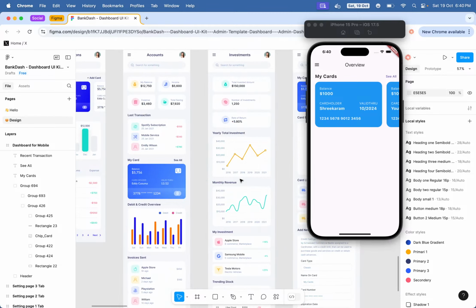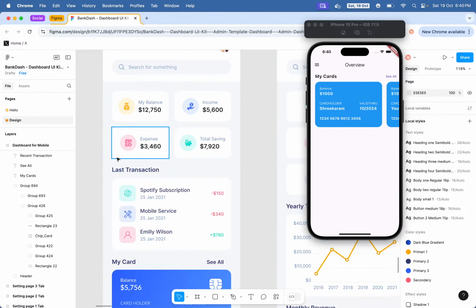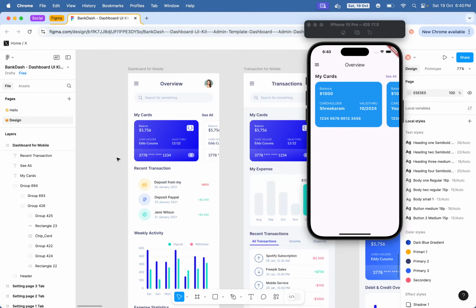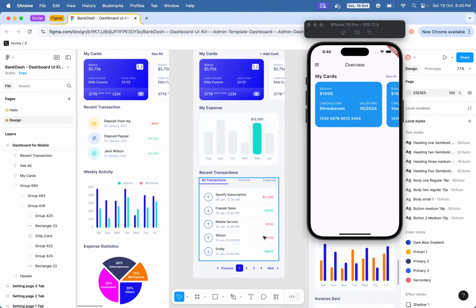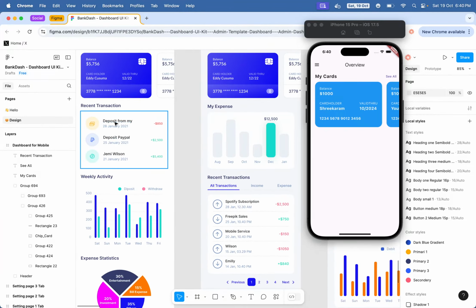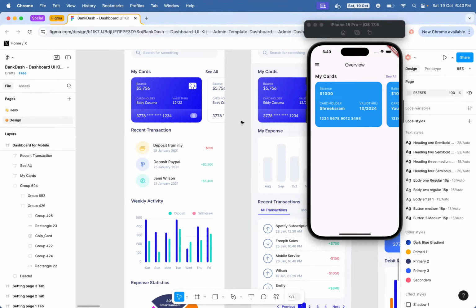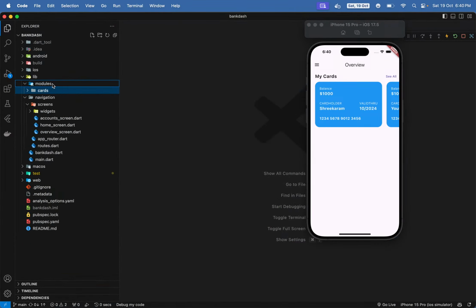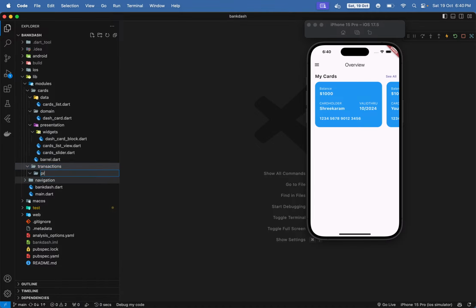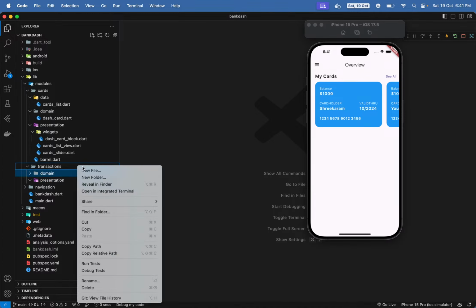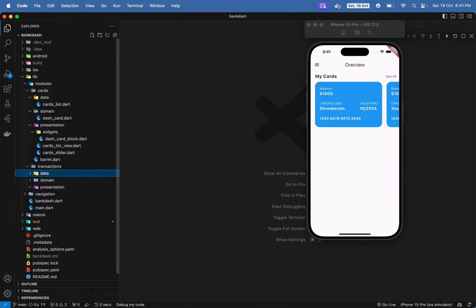And here there is a transaction here also, and though they are a bit different, if you see this and this is same, but this is different. So we'll create a new module, transactions, and we will have presentation, and then domain, and then data.